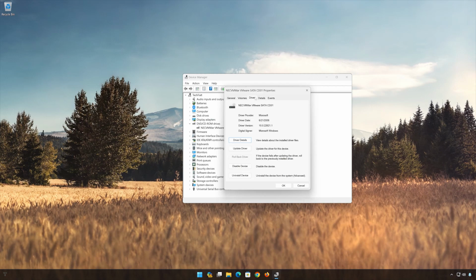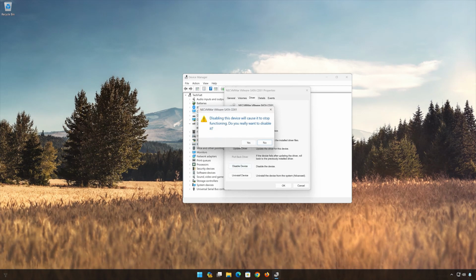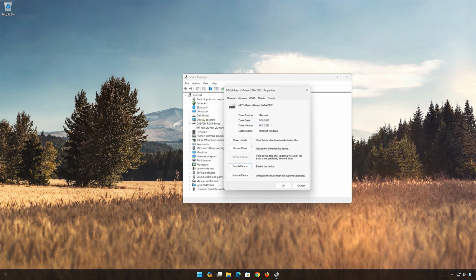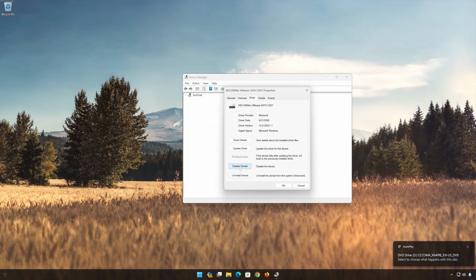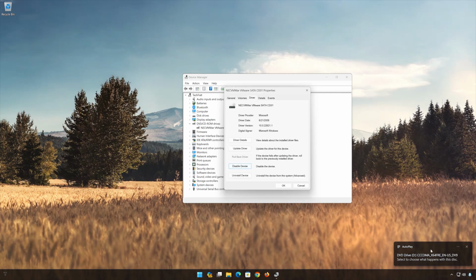Click on Disable Device. Read the warning and press Yes. Now click on Enable Device to restart your DVD drive. Now check if your DVD is working.